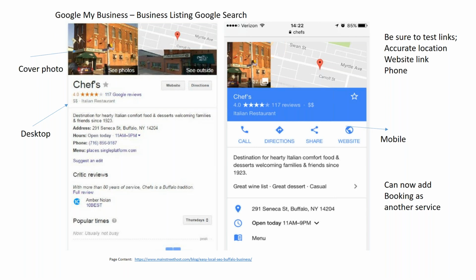This is for Chef's Restaurant in Buffalo, a very popular restaurant. And I actually got this from, at the bottom, you see a link where there's a web company called Main Street Host from Buffalo that did an awesome little article on SEO related to your Google My Business account. One thing that I would also suggest is to go and test that these things work through your Google account. Google yourself, Google your business, make sure your location is accurate, your website, and your phone.